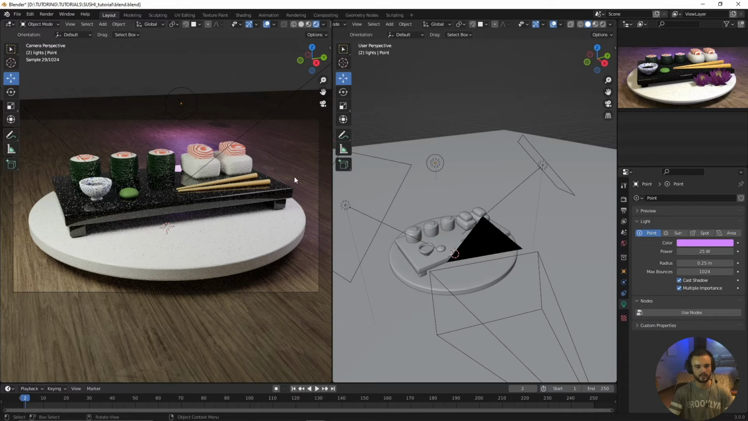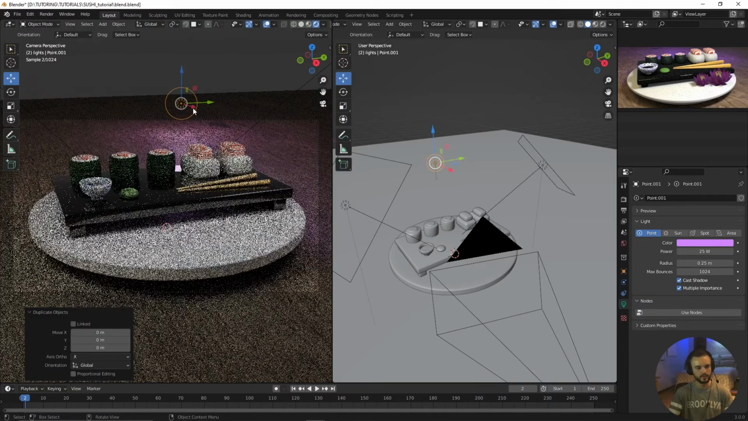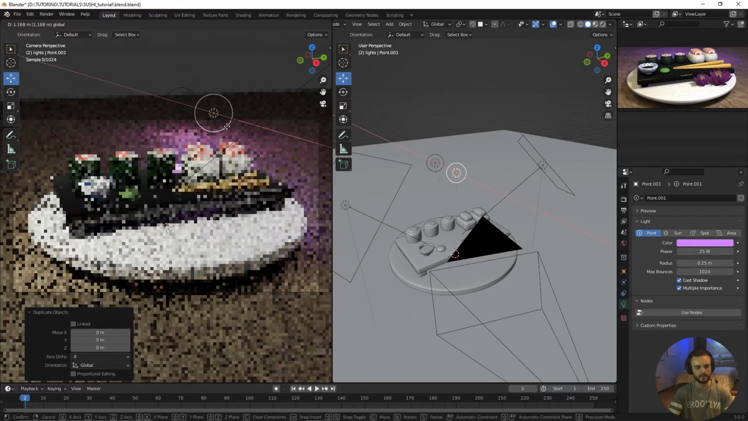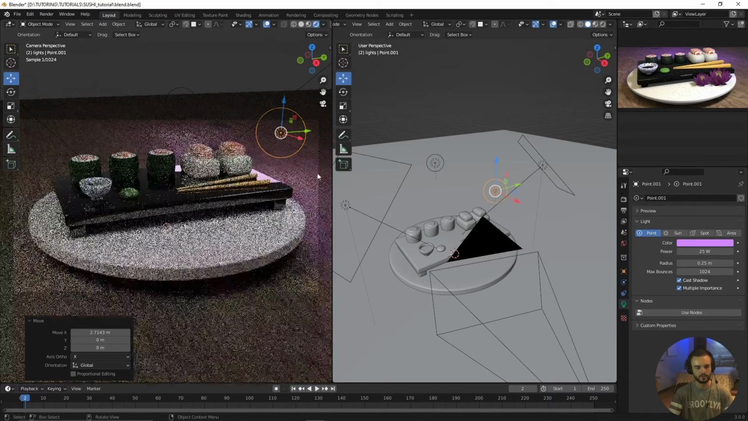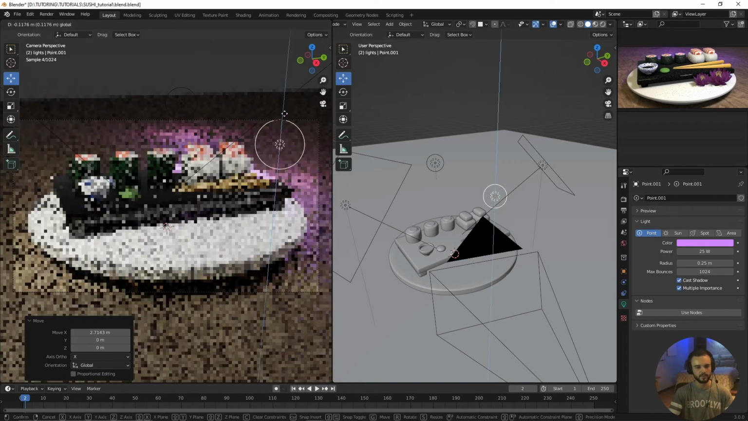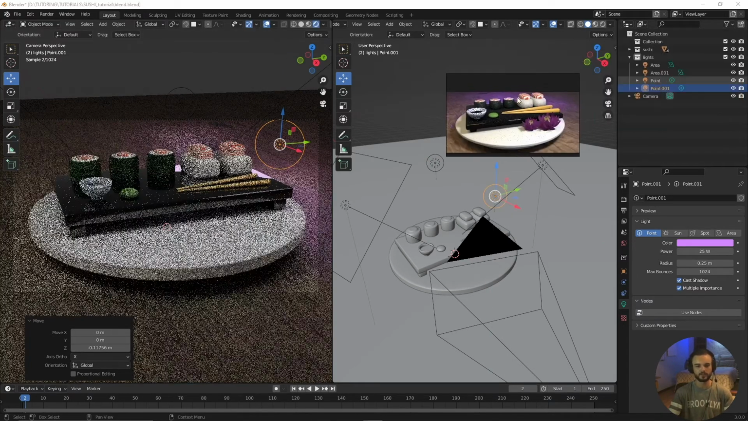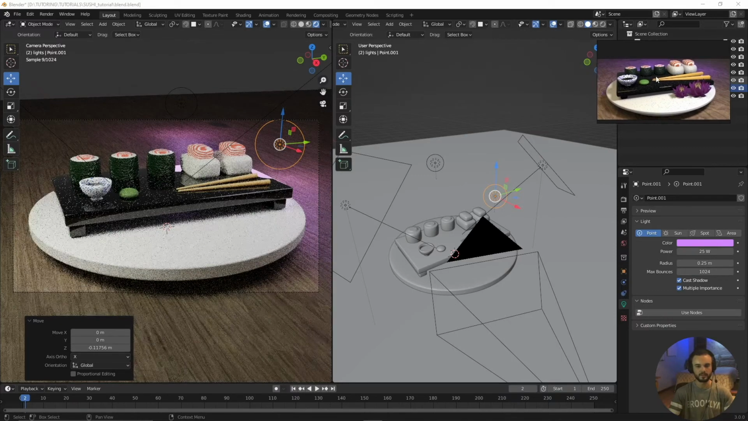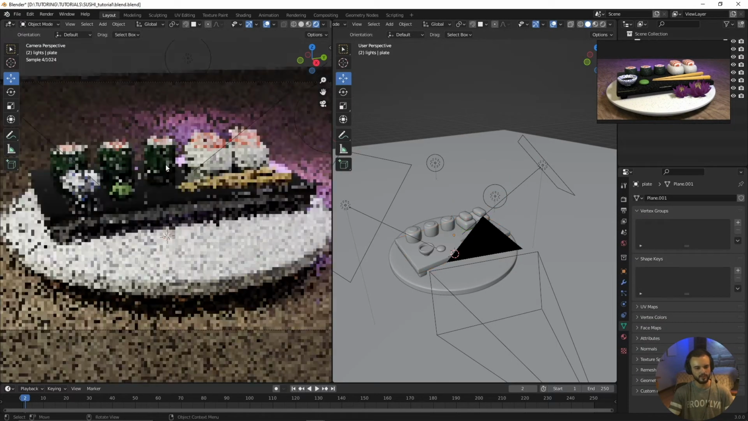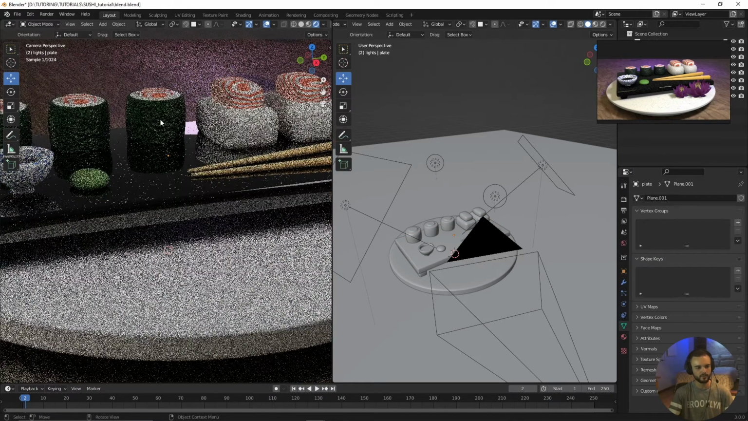Okay, and then we can add in a second one, because we can see that we've got some highlights here on the right of our sushi bowl. So let's duplicate this light by pressing Shift D and then bring it closer in, something like that. Now we're not going to achieve the exact same result as this render, but you get the idea, and it's quite similar.